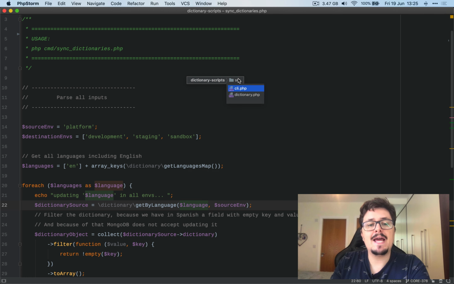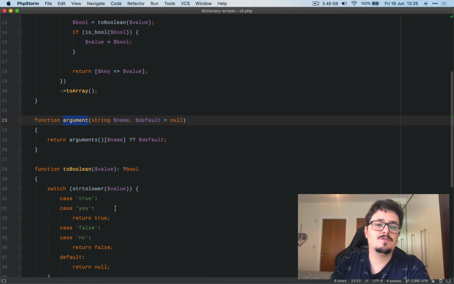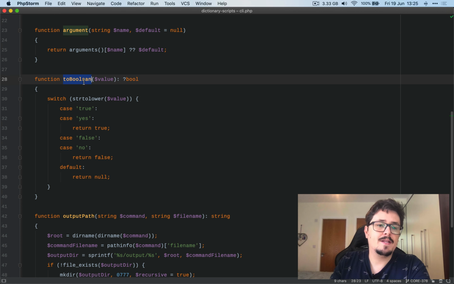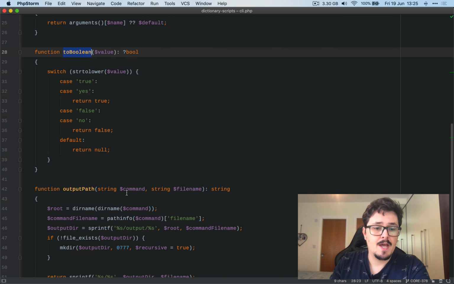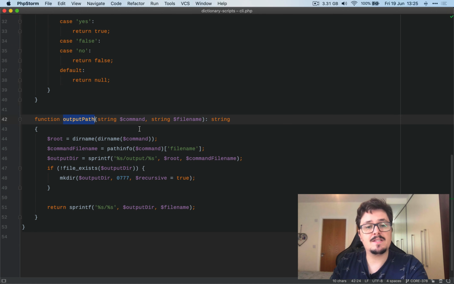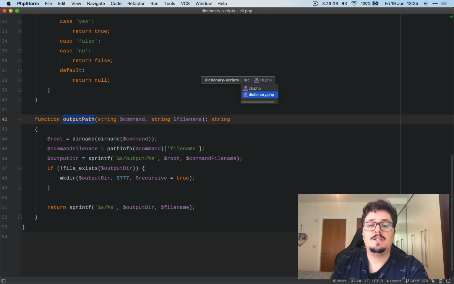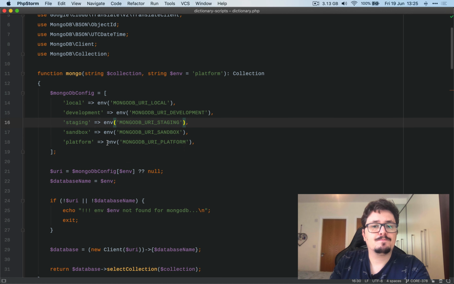We have CLI, that's an easy way to get some arguments, so I can also get a single argument to evaluate some boolean values from arguments, and also an easy way to get an output path that's valid, for example, to write a CSV or something like that. And we also have the dictionary helper. So we have a custom dictionary namespace here, and we have this Mongo helper.